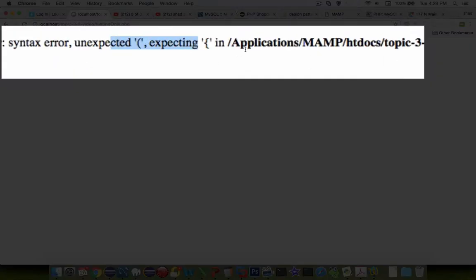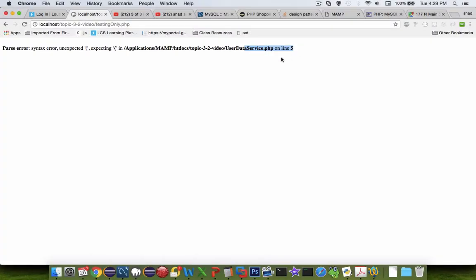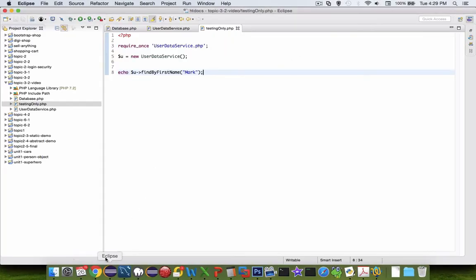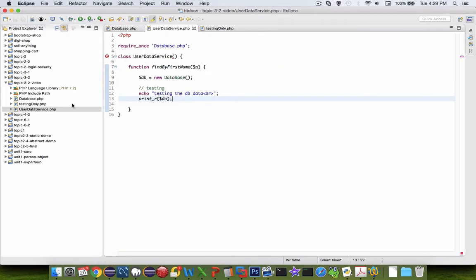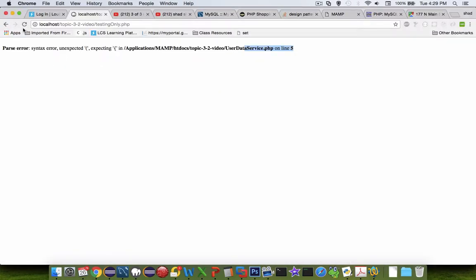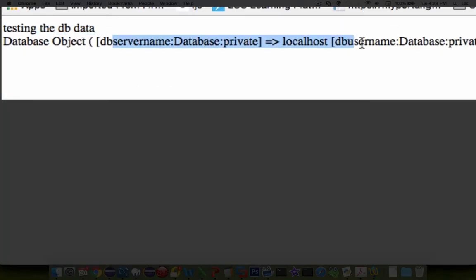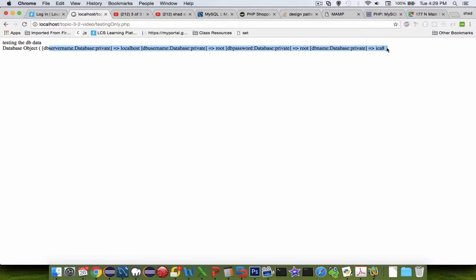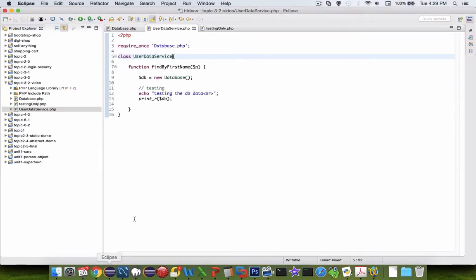It says on line 5, user data service line 5. Oh, I put in some extra parentheses. Obviously don't need those. It's a class. Let's try this again. Refresh. And now it says testing the database. Got a database object. It prints everything there and shows us all of our connection strings. So that seems to be working.